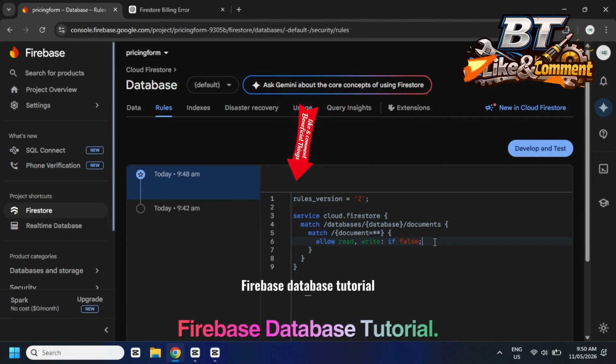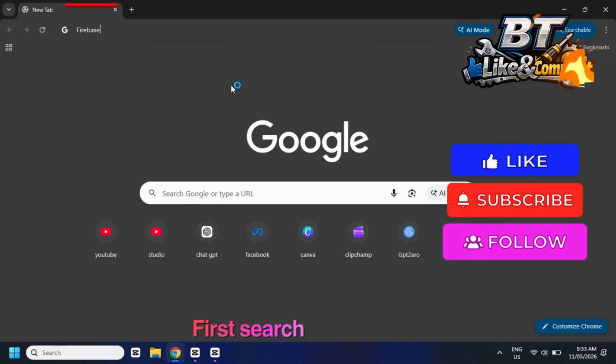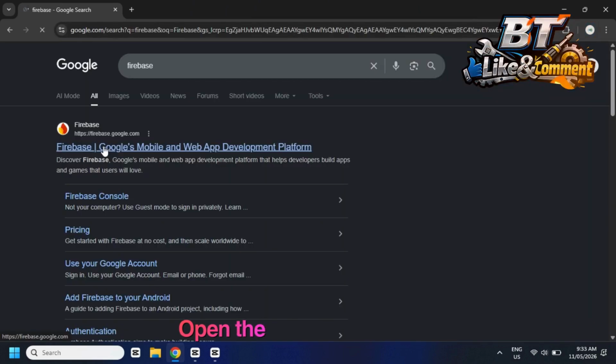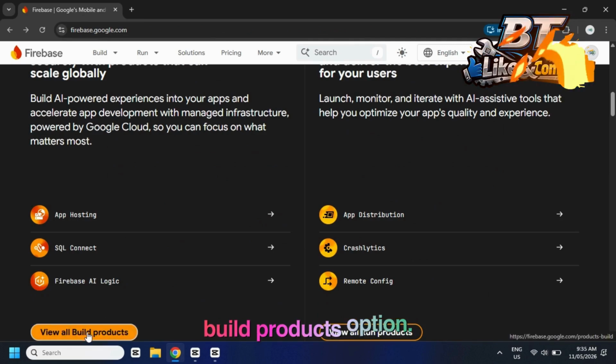Firebase Database tutorial. So guys, I'll show you a fast and easy method. Let's get started. First, search for Firebase on Google. Open the Firebase website. In Firebase, scroll down and click on the View All Build Products option.